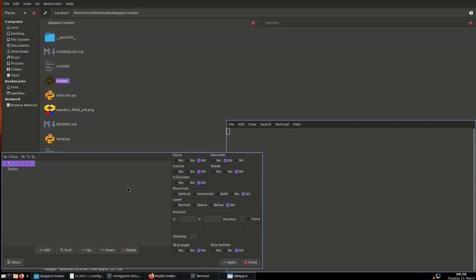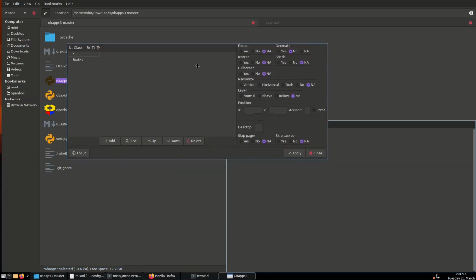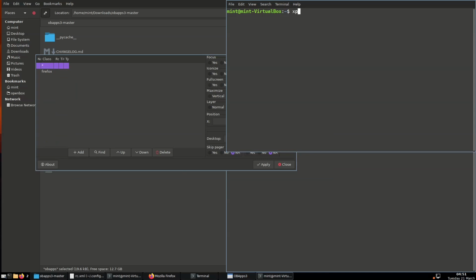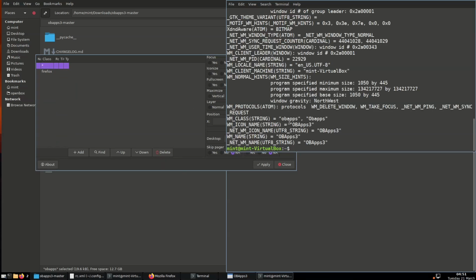Now, if you notice, it is without a decor. You see, it's now without a decor. If we want to get the decor back, let us put the ObApps. Let us put a decor for the ObApps. Xprop. Pick this one. So now the class is capital OB apps. Capital OB apps.